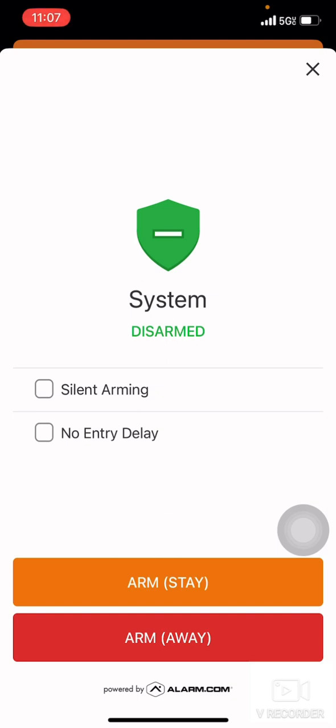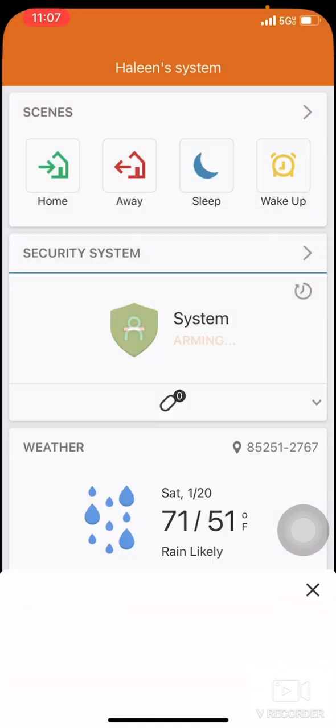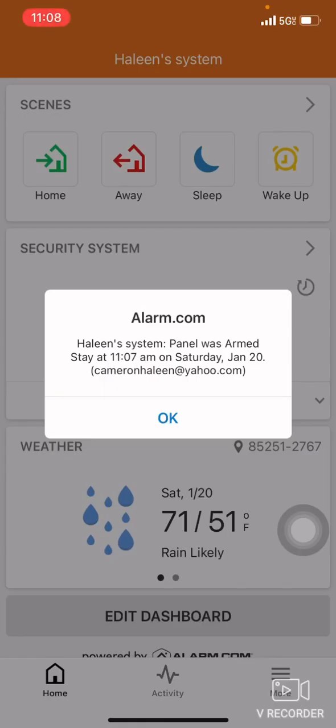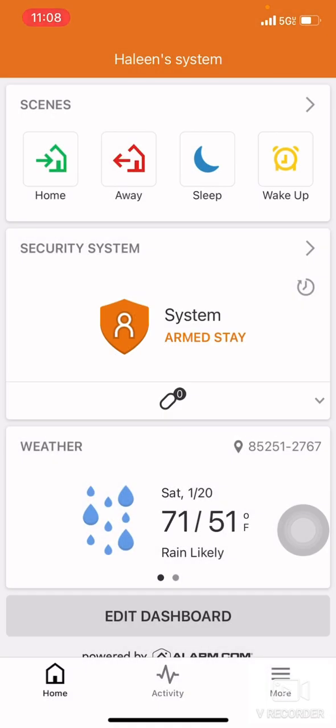So I got a keypad here in the background. I'm going to arm it on stay mode, and you'll hear what happens because the keypad will react to it. System armed, stay. So there's the keypad right there, in the background, I have on a table here. When you arm the system from the app, obviously it's going to arm it on the keypad as well.